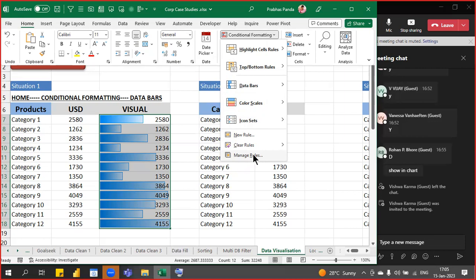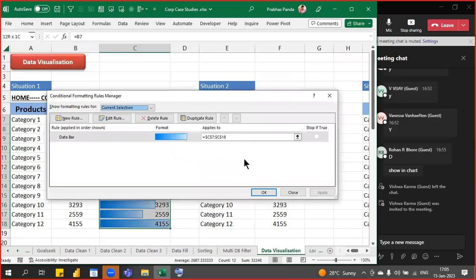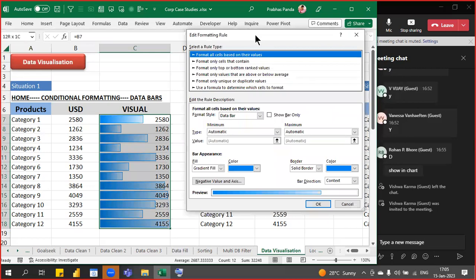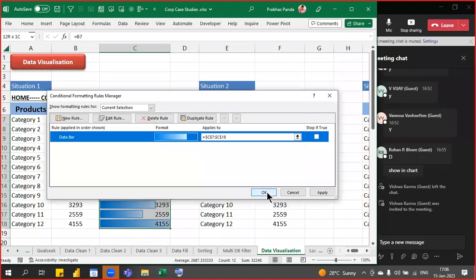When you go to the manage rules option, immediately a dialog box appears and there is an option called edit rule. When you go to edit rule, you will find the options, and this is the place where you can manipulate the rules. The color you can change, the outline you can change, whatever you want you can do from this place only. But here, one more beautiful option I would like to share with you is an option called show bar only. The checkbox is not activated. That checkbox you need to activate and then click OK, again click OK and see the beauty.